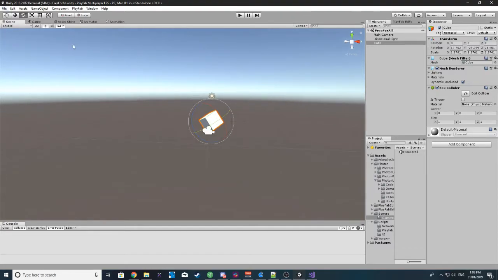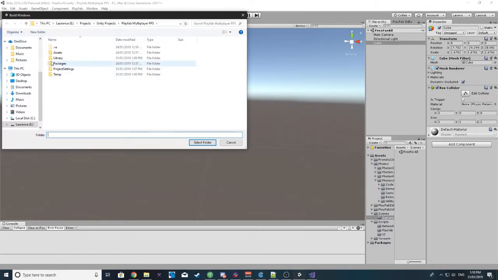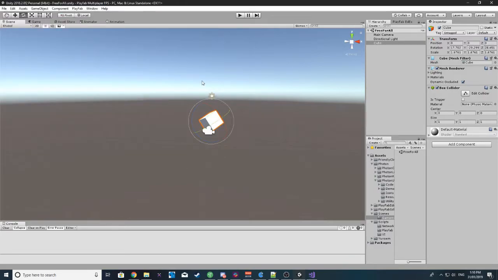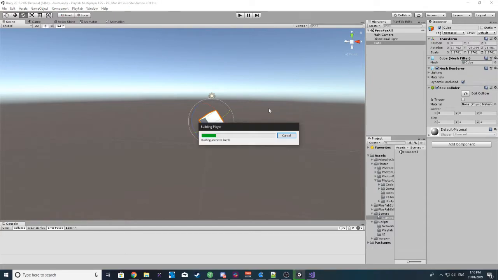Alright, so now that we've got this, let's go ahead and build and run. And oh, we haven't made a build folder, so let's just make a build folder. And let's just build this and see how we go. Hopefully both players connect to this scene that is on an entirely different area than the actual connect scene.